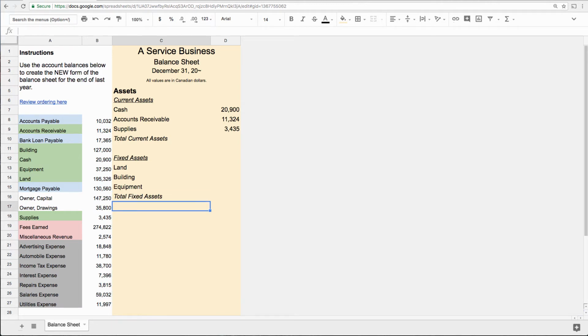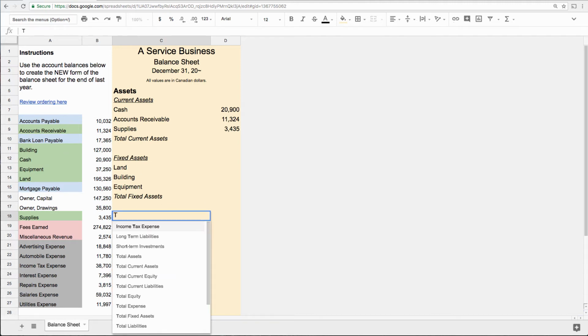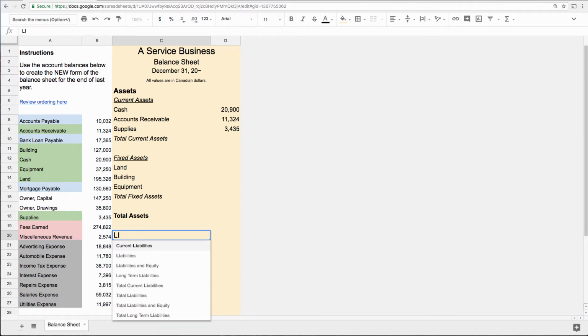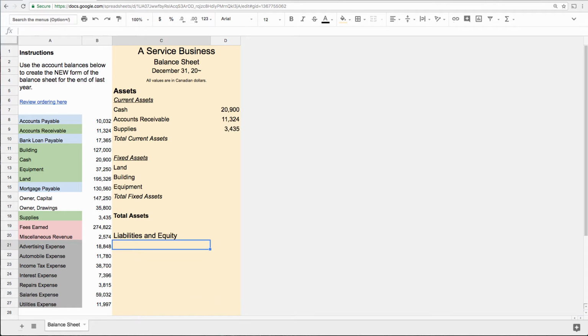We're going to leave a space again, because now we're done with the asset side. We've done short term and long term, so we need to put a grand total for assets. There it is, total assets. And that's a pretty big one, so I'm going to bold it. I'm going to leave a space for now for the other half of the equation, and this is liabilities and equity. There it is.